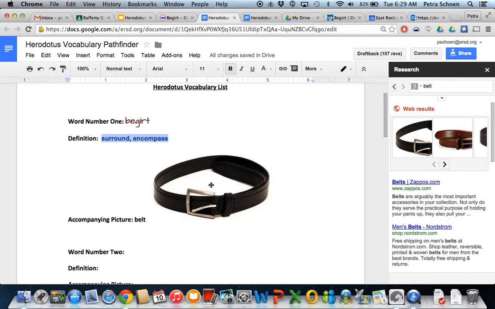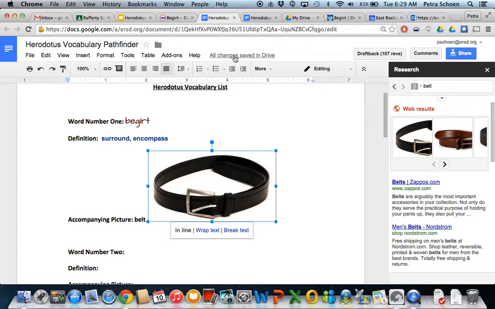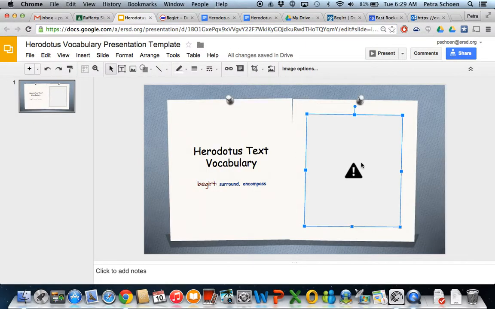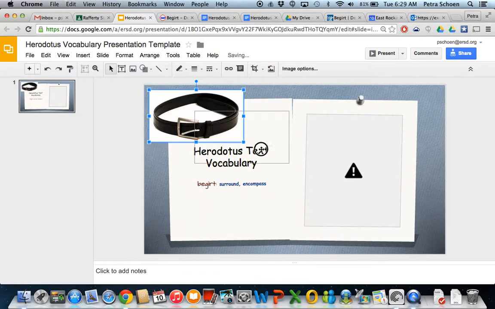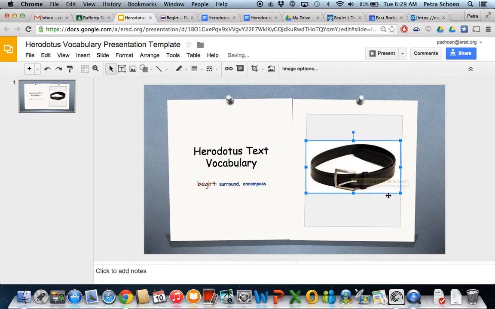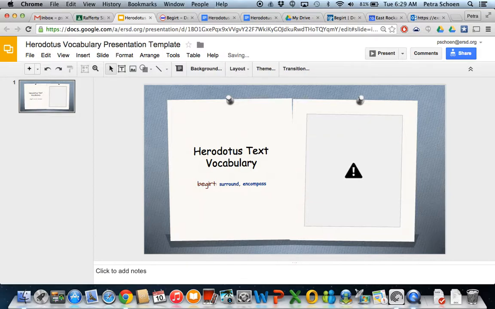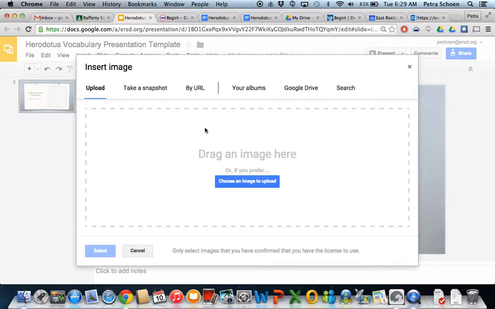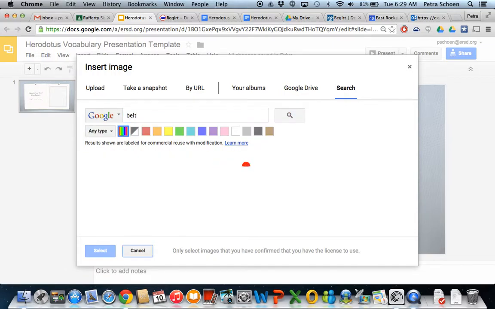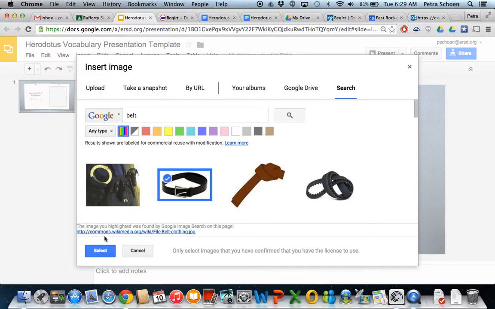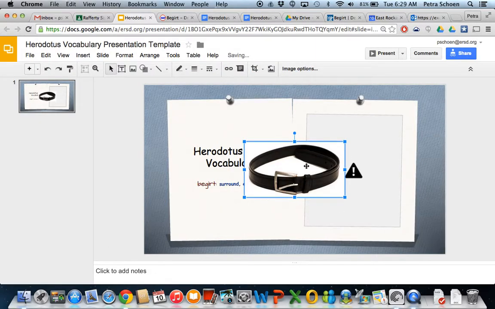So I go in here, hold down the control key, press the C button once to copy, click in here, hold down the control key and press the V as in Victor button, and then you can pop it in. Okay. So see how you can fit it in there. Or you can even, if you click on here, insert image, and search for it, and type in belt. Select it, and it'll go in.